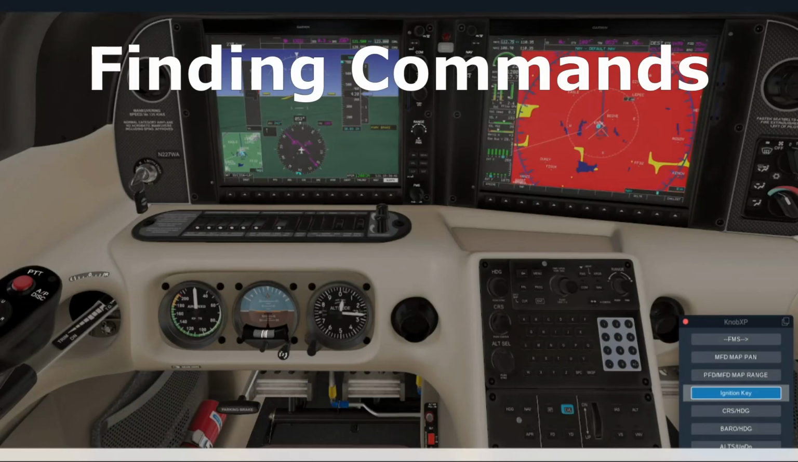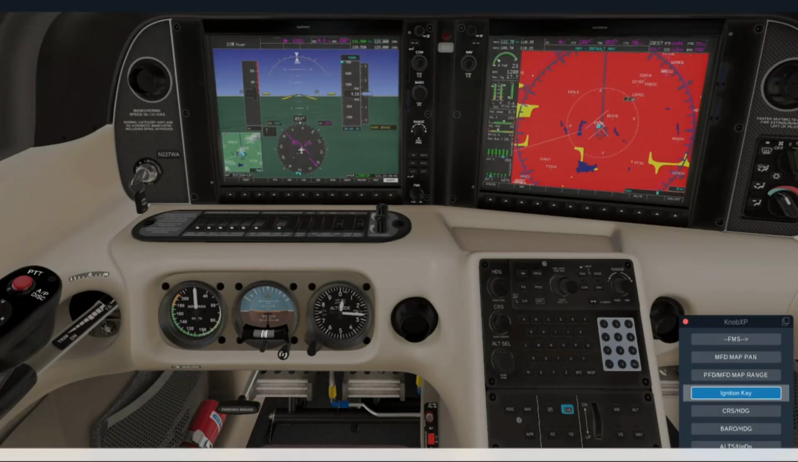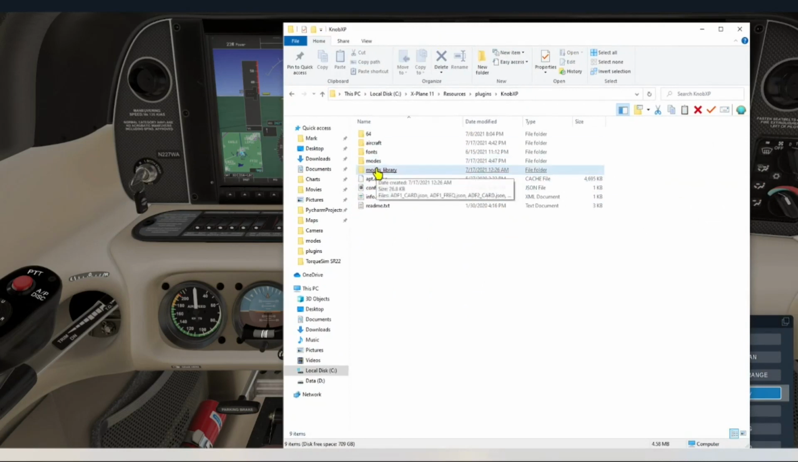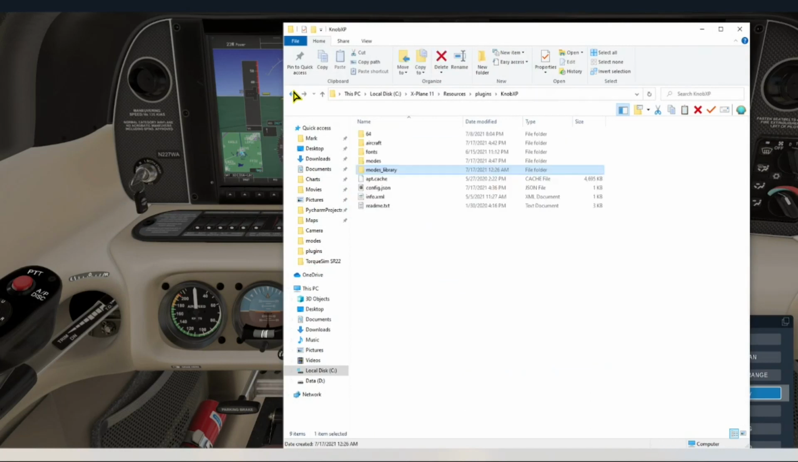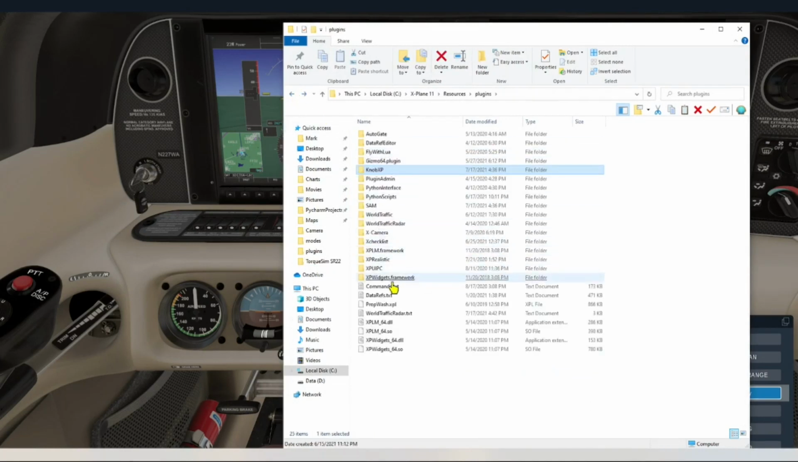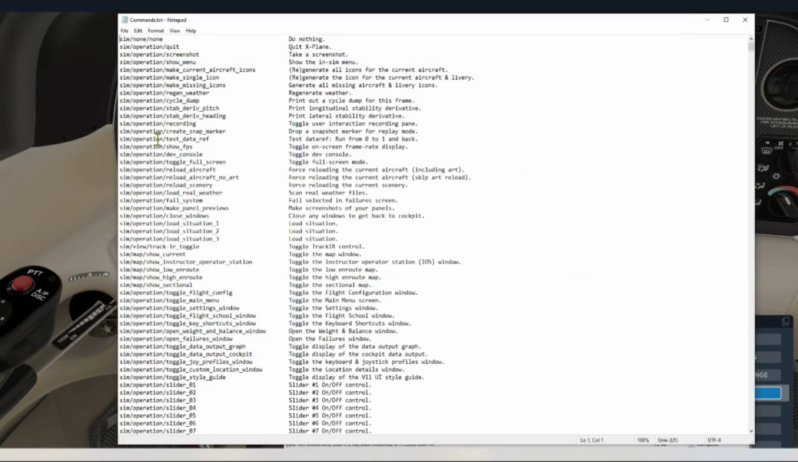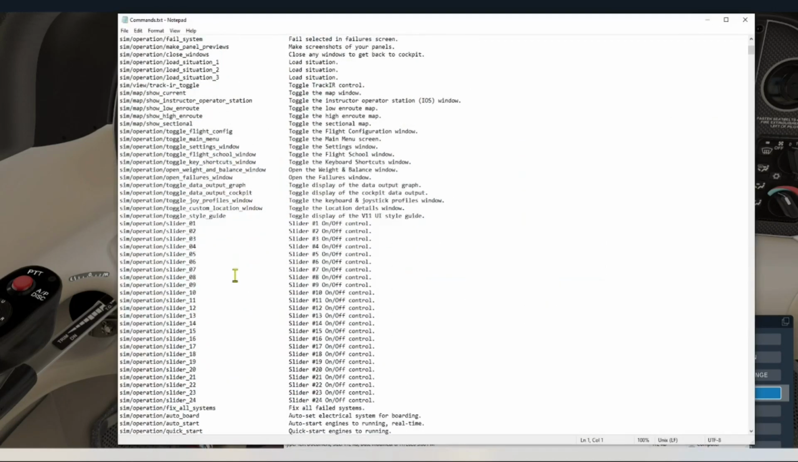Now let's discuss how to find commands. The best place to start on this is to look at the other mode files, the ones that Russ put in here for examples. There's lots of them. And if you don't find what you're looking for there, you can look in Resources, Plugins, Commands.txt, which is provided by Laminar Research. These are all the standard commands available as of the installed release of X-Plane.